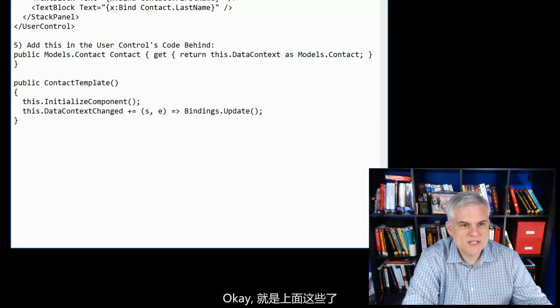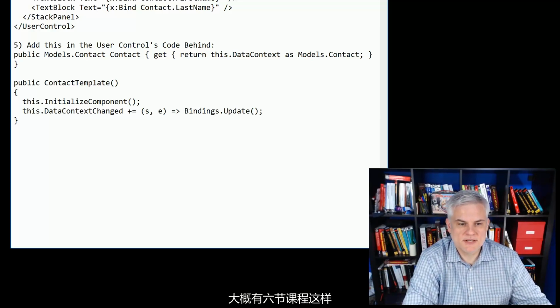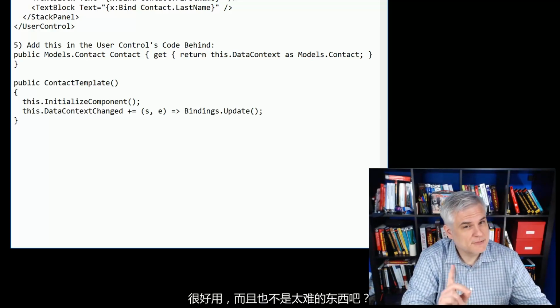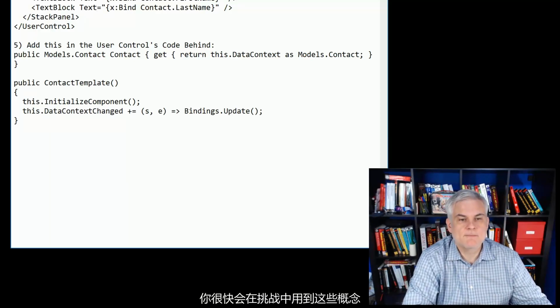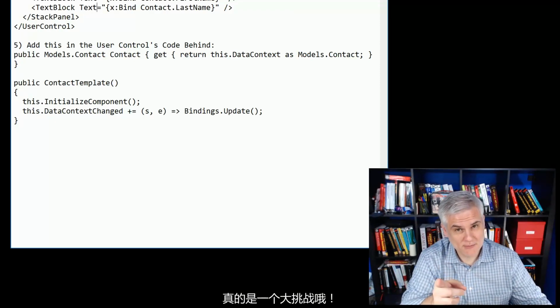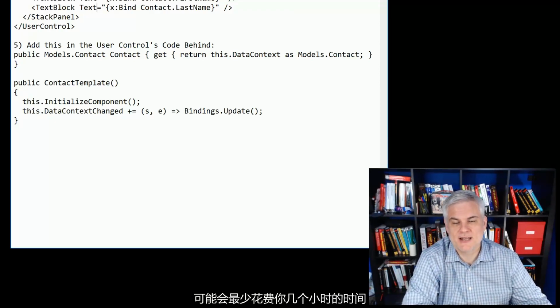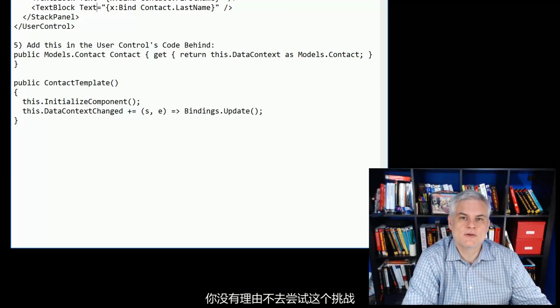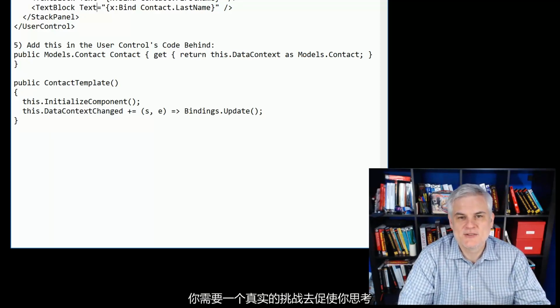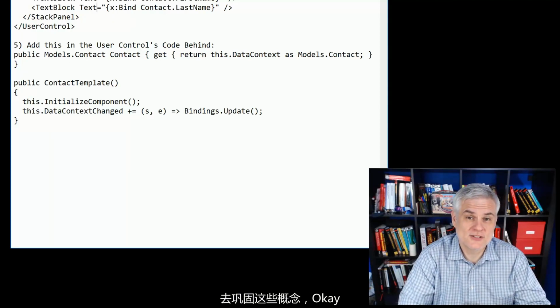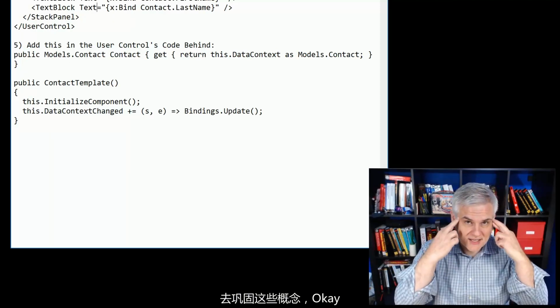Okay, so that's all we talked about in the previous 6 lessons or so. Pretty meaty stuff, but not terribly hard, right? We took it in bite-sized pieces. And you're going to use many of these concepts in the challenge, and it will be challenging. It'll probably take you a couple of hours at a minimum to pull this off. So there's no excuse for not going through the challenge. You need the challenge to force you to struggle, to really cement these ideas in your melon.